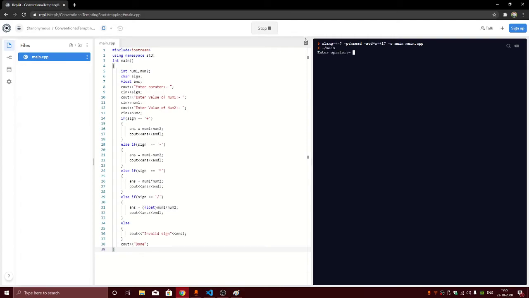I have to divide now. This is the main thing. Divide. We have to divide 2 and 10. 0.2. That's correct. That's 100% correct. Now I have to divide 10 and 2. It shows us 5. That's also correct.